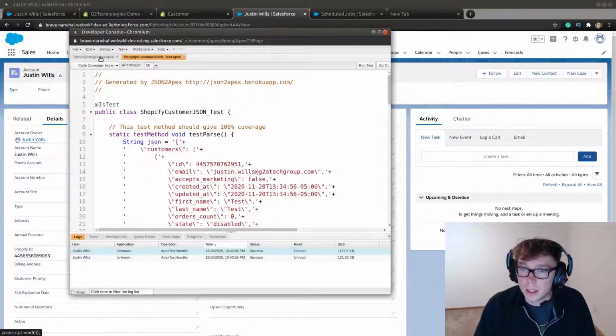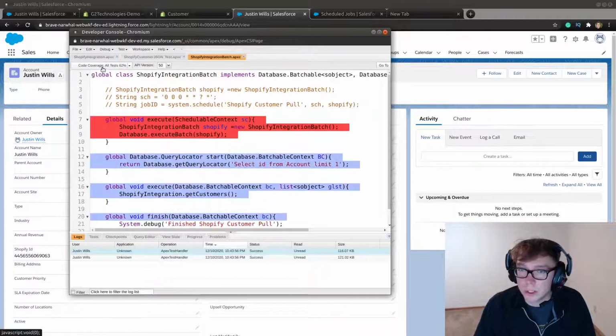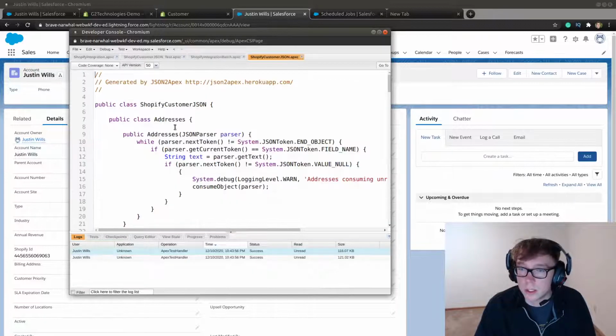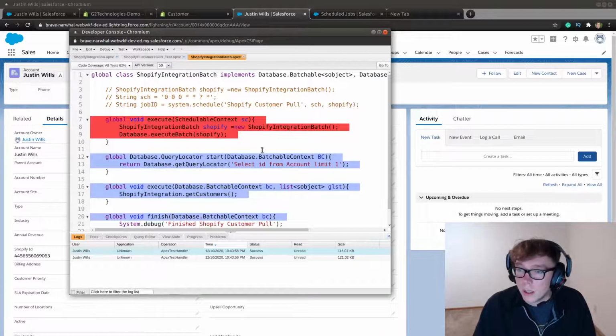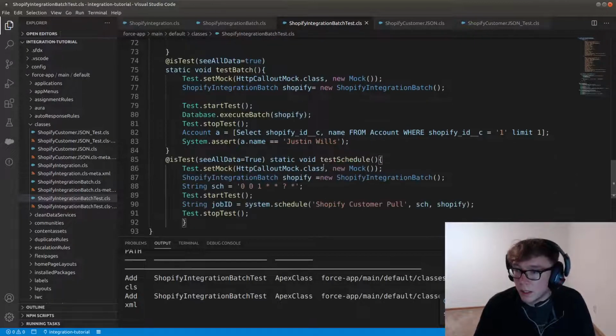The test class doesn't get code coverage, but the integration batch, we'll notice, actually only gets 62%, so we're going to actually have to write another test class there. And the customer JSON gets 94, which is good enough. So we need to write one more test class to test the schedule. So we're going to go ahead and do that. I'm going to just copy paste this into here. So we're going to have one more method. It's going to be test schedule. Again, CL data equals true.